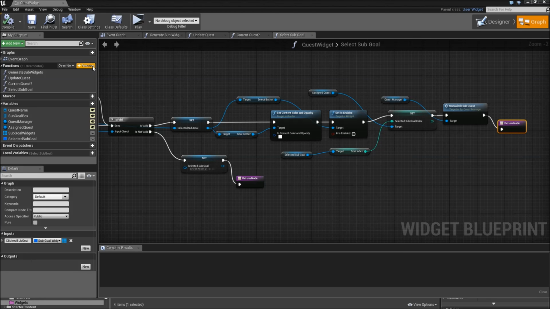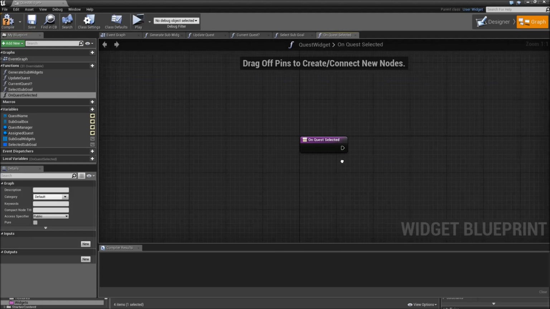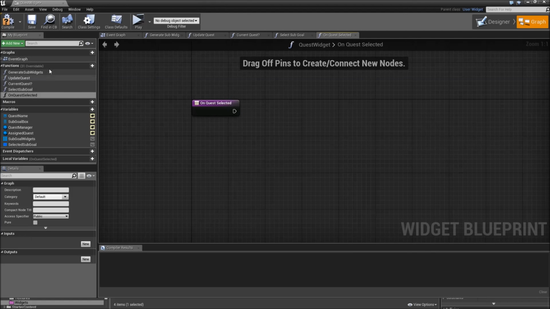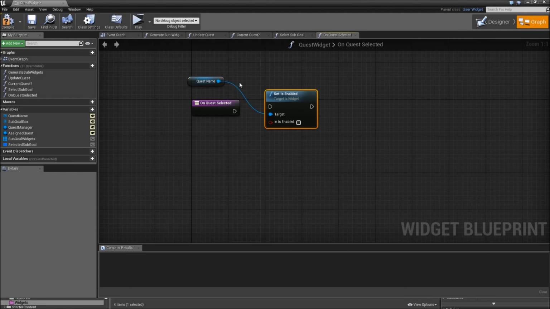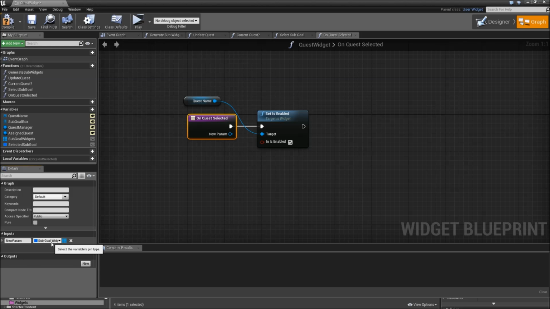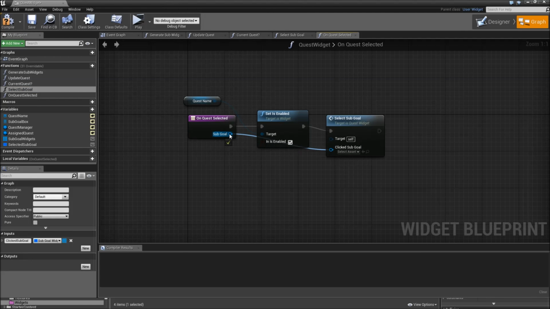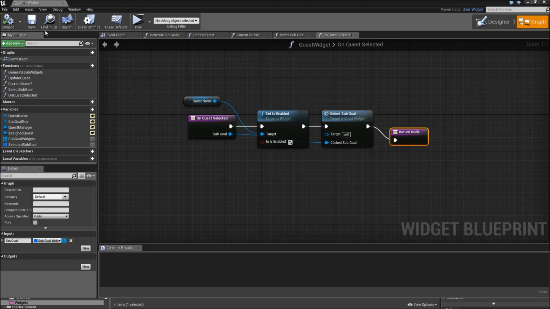Then there's only one function left in here that we need to create, called onQuestSelected. So what happens when we select the quest that this widget is created for? And we will just drag in the quest name, set is enabled to true. So if a quest is not selected, the quest name will be displayed in gray. Also create an input for that function, which will be a subgoal widget called subgoal. And then we'll call the function we just created called select subgoal. And the clicked subgoal will be the incoming subgoal. Afterwards, let's return. Compile, save, and close the quest widget.